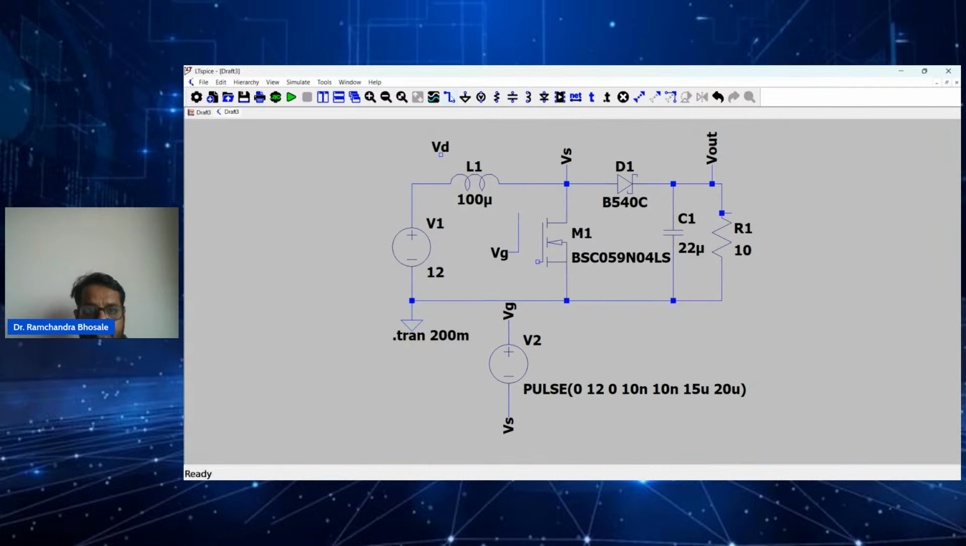So VG will be connected to the gate. Okay, VG is connected to the gate, and this VS net is connected to the source. Okay, and this VD is actually the drain. So we'll move it, keep it here. And this is our source, so we'll give the name V in.